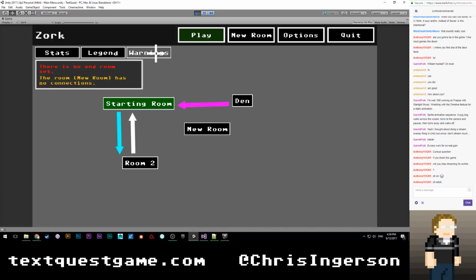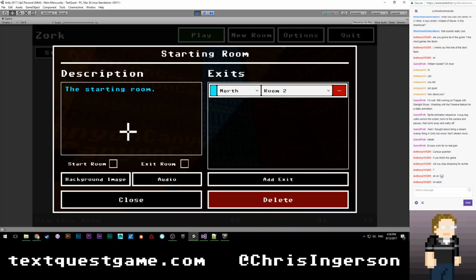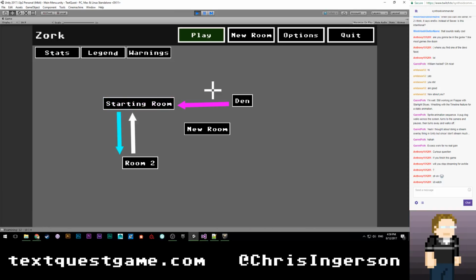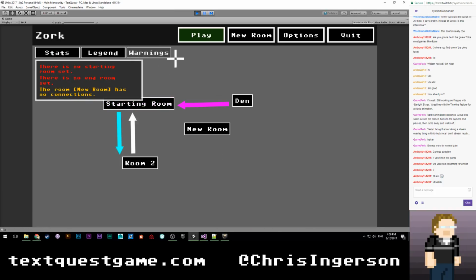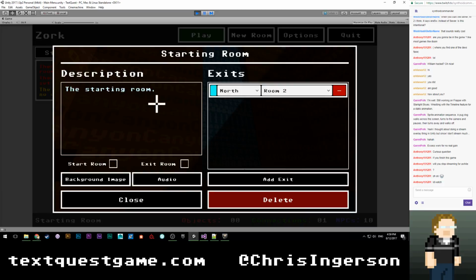So now if we go to warnings, there is no end room set. All right, let's go up here. We're going to uncheck that, close. Okay, we have no green nodes, and hooray, there's no starting room set, and there's no end room set. I feel like I should just stretch this out a little bit more. Okay, so we have our start room warning, we have our end room warning. Let's go ahead and get rid of those real quick.